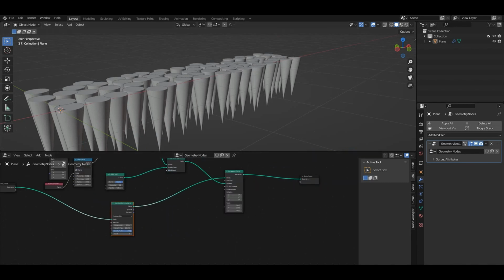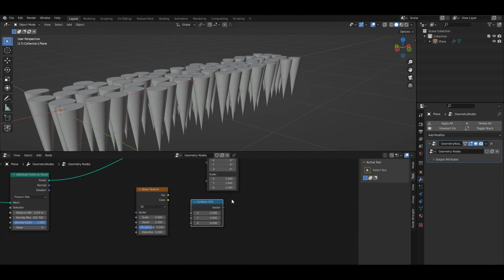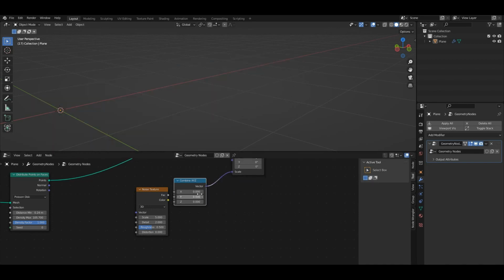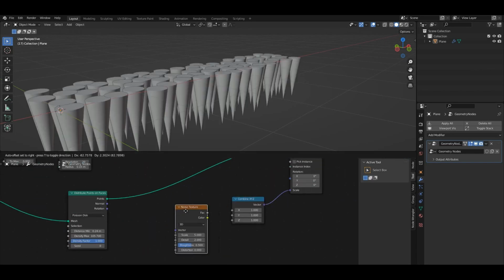All right, so let's add some variation to these guys. So in our scale, we can plug in a noise texture. You can also plug in a random value, but I think a noise texture looks a little bit more organic. So we're gonna first of all add a noise texture. There you go. And we're gonna combine XYZ. And we're just taking these values and plugging into this node so that we have control over X, Y, and Z separately. So we're gonna put this as 1 because our scale is gonna be 1.